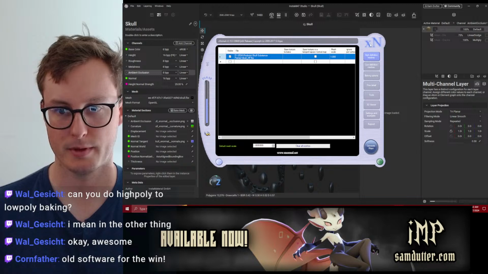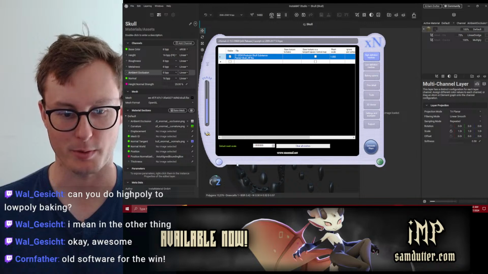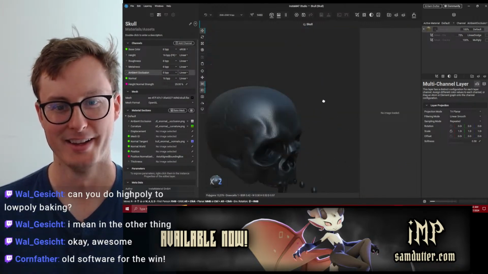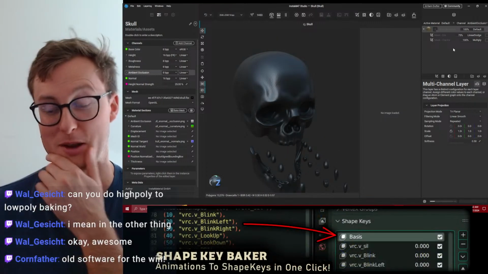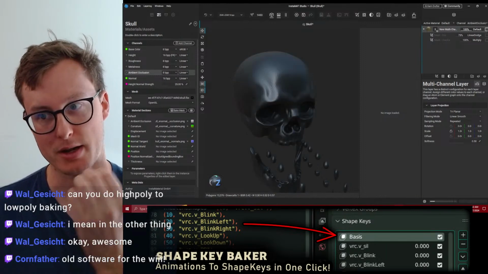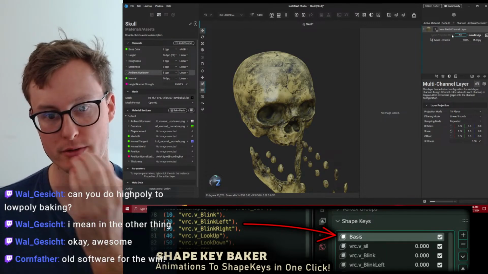All right. Wow. Yeah, this is fucking weird. This UI. All right. A weird ass UI. Old software for the win. 100%. It seems like it's still actually being updated quite a bit because they have a Windows 11 version.